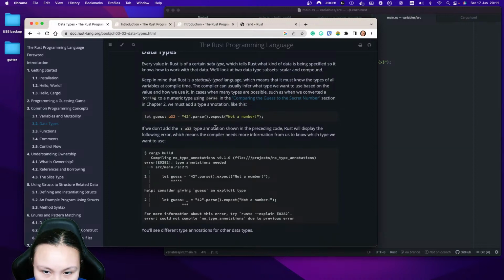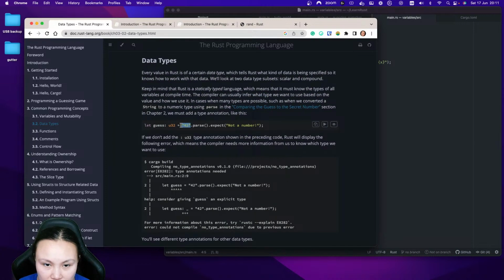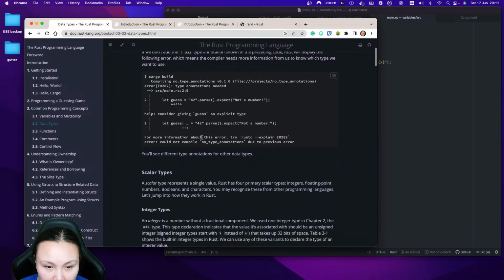So if we don't add the... what's going on? We must add a type annotation like this, because we use parse. If we don't give a type, then we will have a problem, because parse doesn't know how to parse it. Okay, so can I change it into something else? Oh, no, we can't.